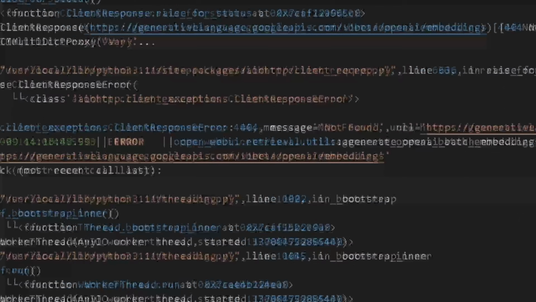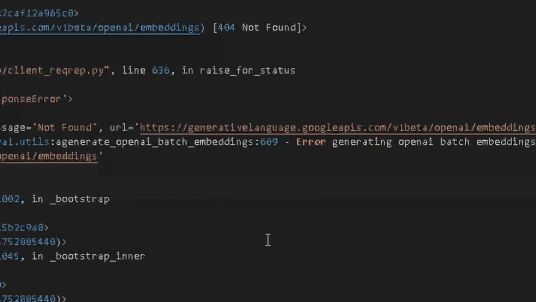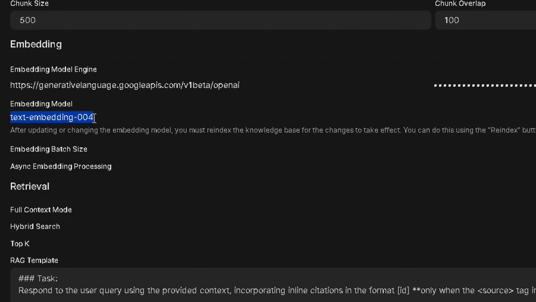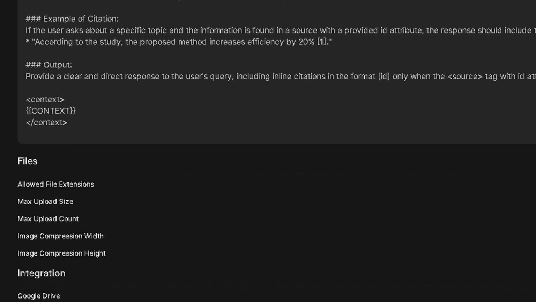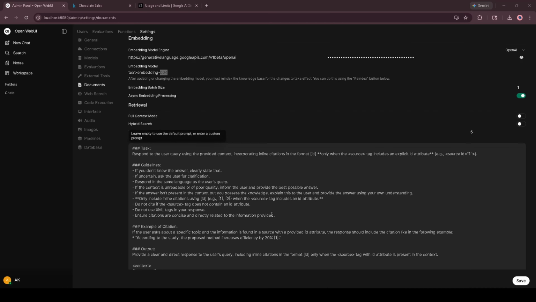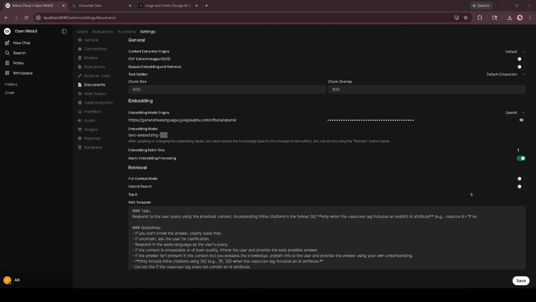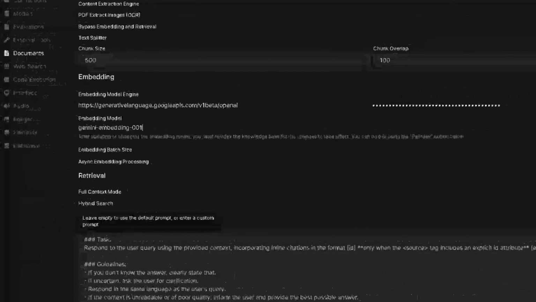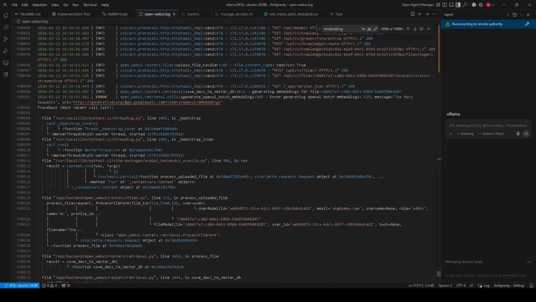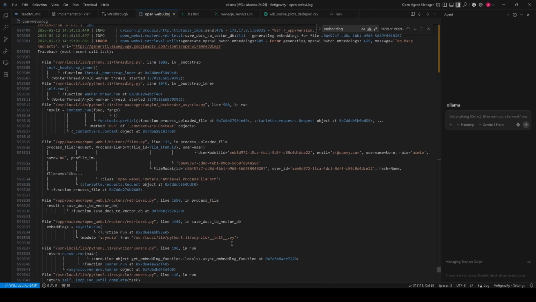I'm getting failures while I'm trying to use this embedding. One of the reasons is text-embedding-004. Many docs out there will tell you that text-embedding-004 is the right one to use for the Gemini API. But as of January 14, 2026, Gemini has retired text-embedding-004. They're using gemini-embedding-001, so now I'm going to use this. With that, the error about the embedding model goes away, but now we have a different error.